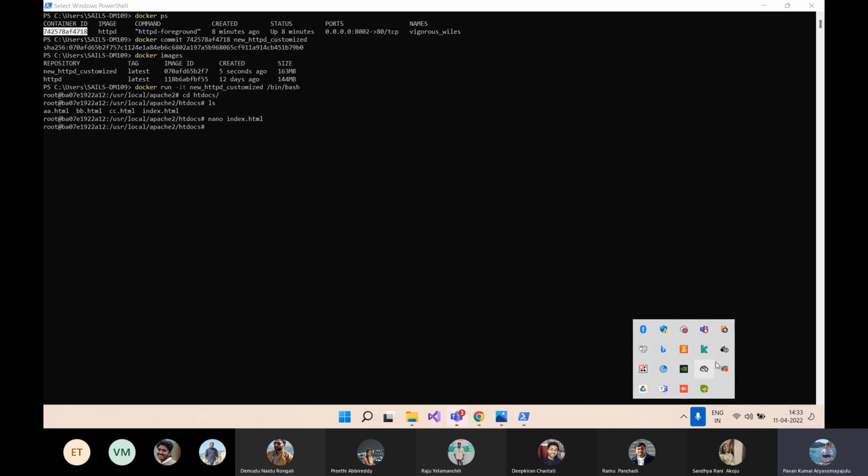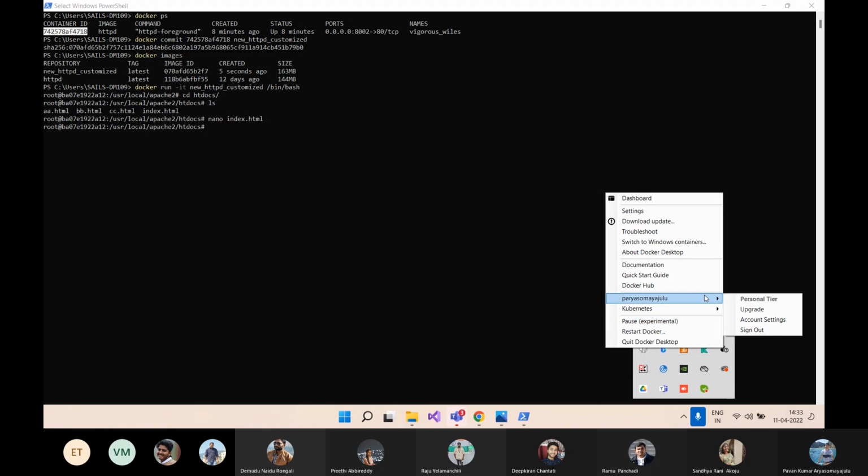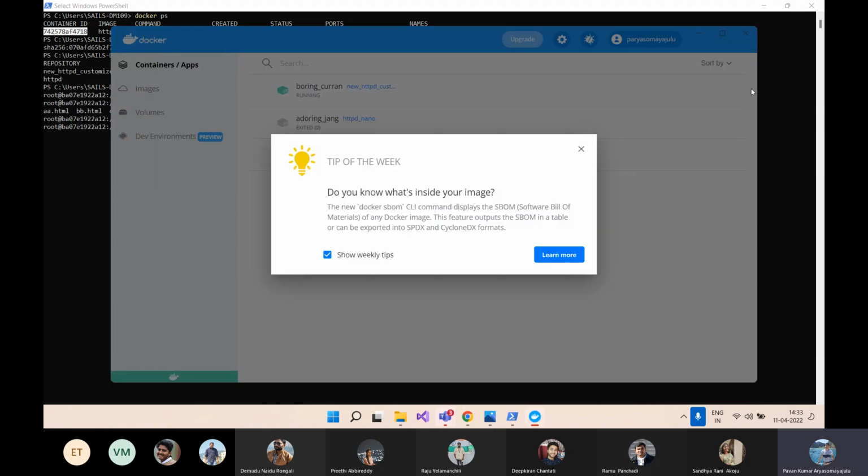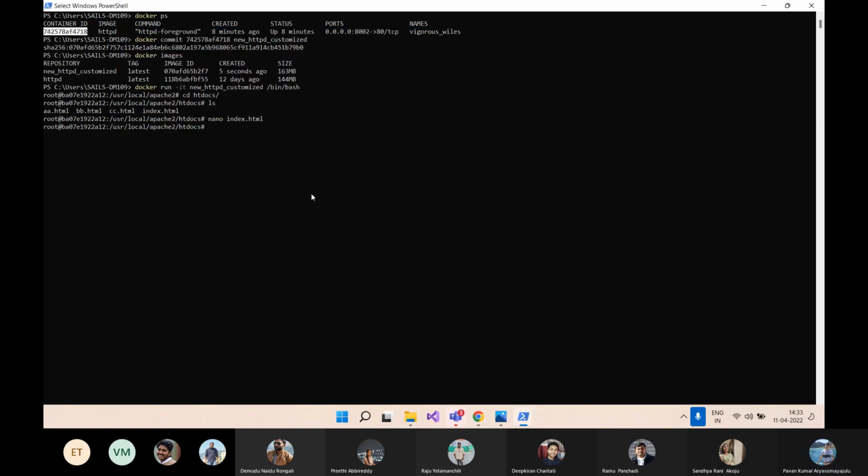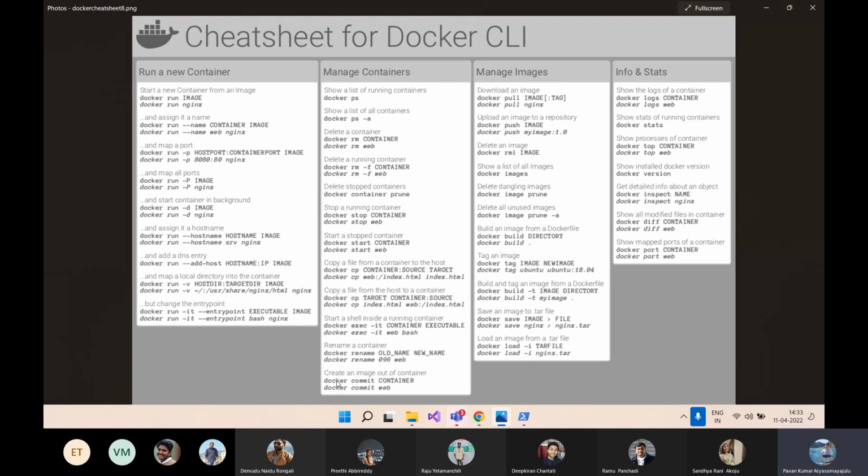Okay, so that is the main advantage of this. So this is the commit command. We already saw docker pull, and now let's see docker push.